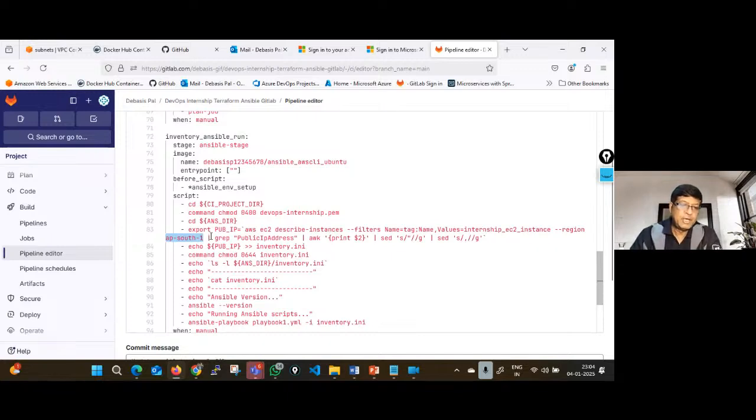And then it is using a filter, grep. Grep is a Linux command. Okay, a filter command. Public IP address. We are interested in the public IP address. And then from that, it will pick up that single line. But this has two fields.